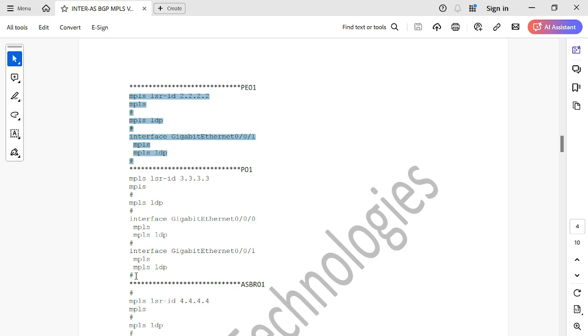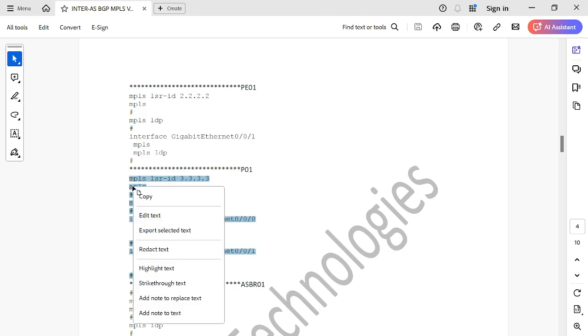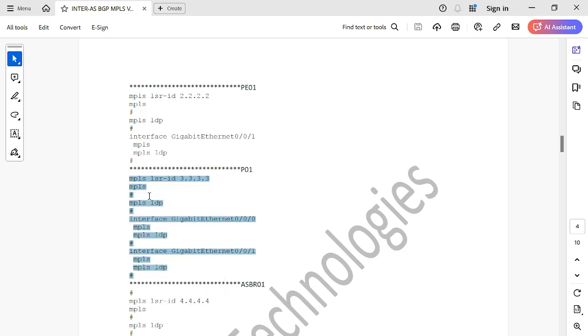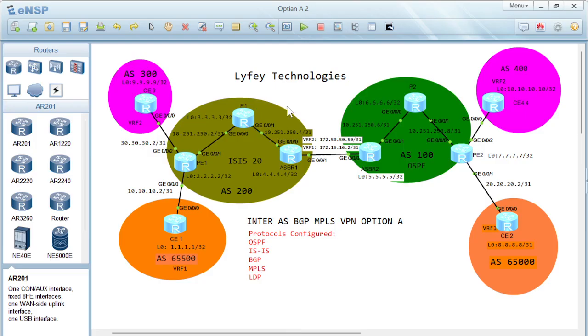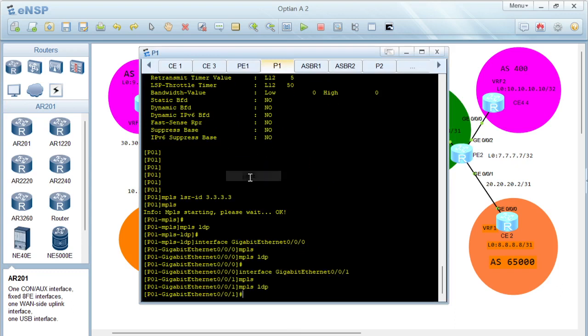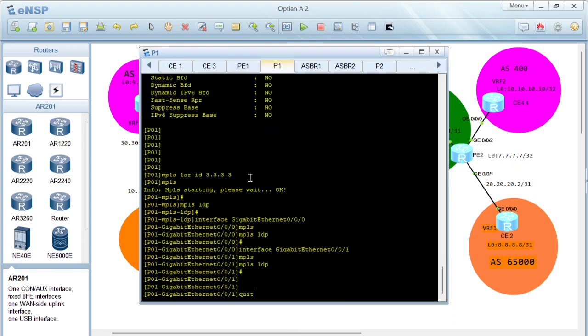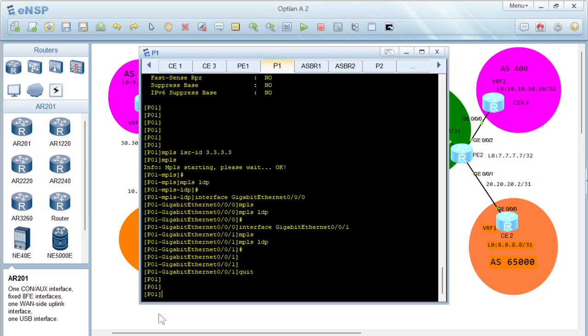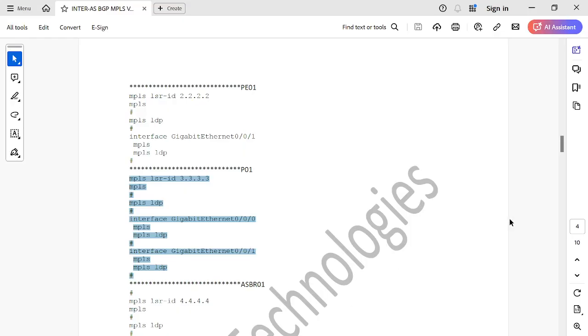And if you miss one interface, the service will not flow through. So we need to always enable MPLS on all the interfaces in our MPLS backbone for the traffic to be able to flow through our service provider network. On P01, we'll configure the two interfaces and enable MPLS on them. I've done that. The next stage is to configure SBR1.